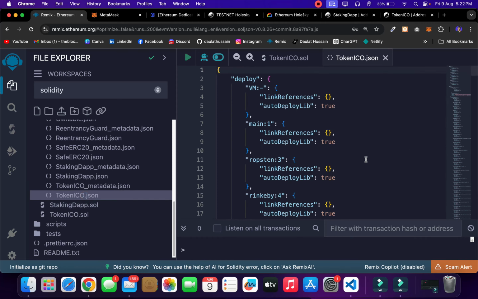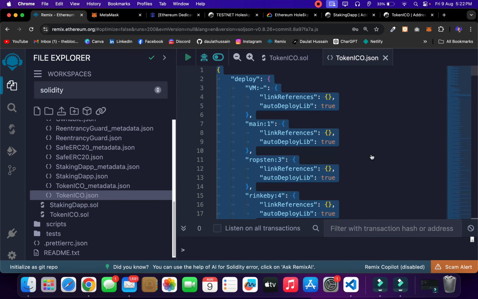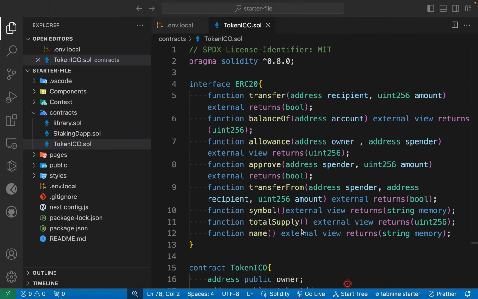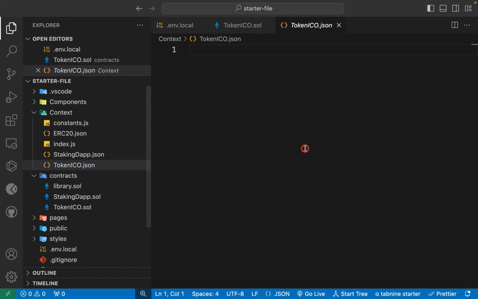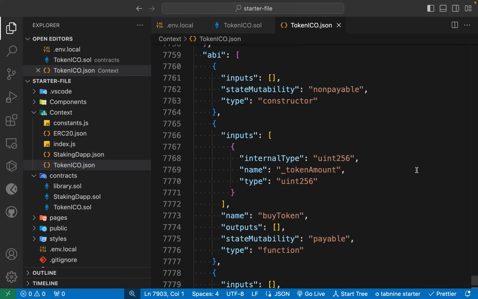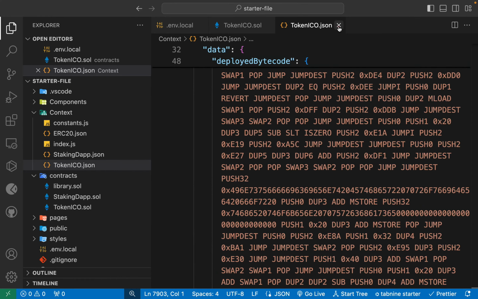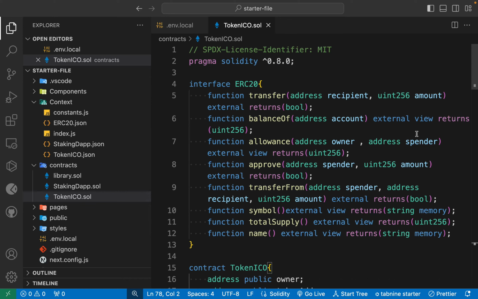Here we have the token ICO. Simply select all of this and come back in the VS Code. Now here we have to go in context and we can simply paste the ABI. That looks good. So that's how you can deploy your contract, verify your contract, and do the testing.